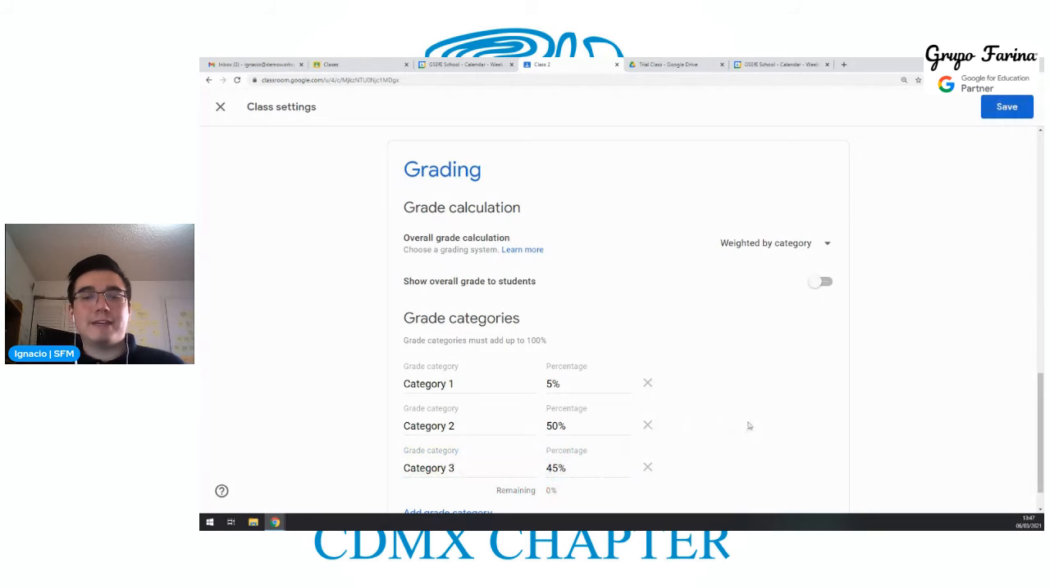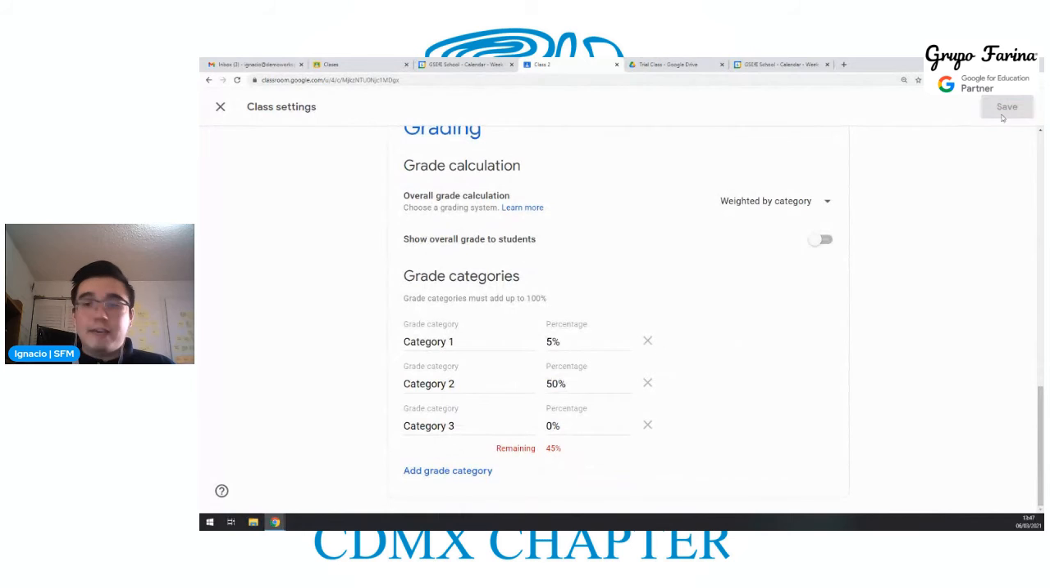Notice how if I haven't taken up all of 100% of the categories, the save button is gray. Only after I put that this third category has the 45% remaining, the save option is available to me. In this case, I just added 3 categories, so we don't spend more time here, but you can add as many categories as you need.